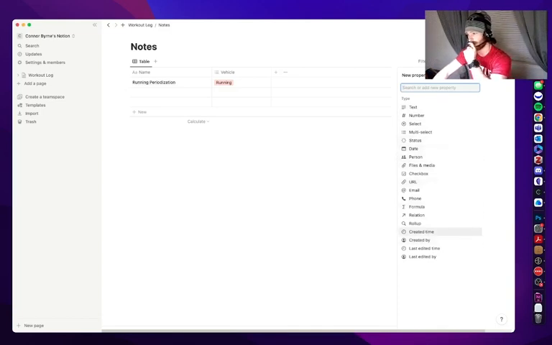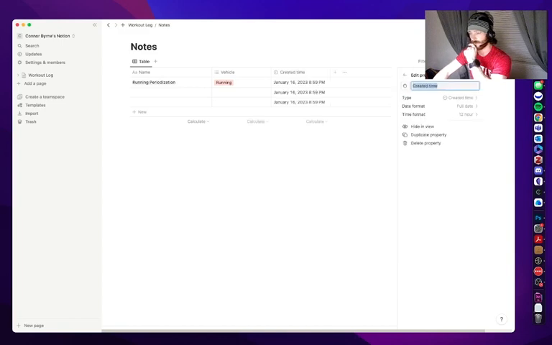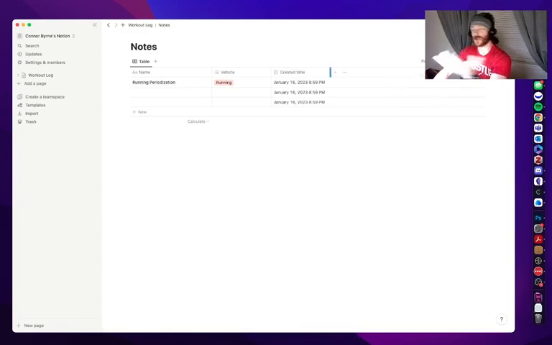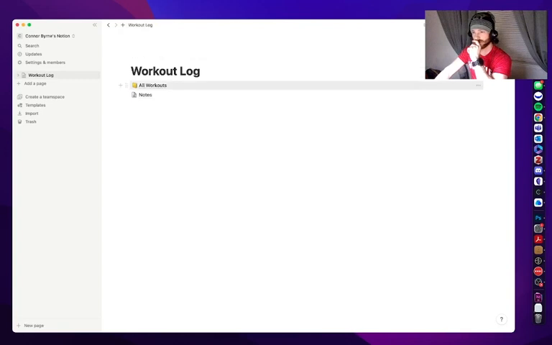Where's created date? There we go. So when you created the note, you don't even have to add a date, but you know when you added it because you could say to yourself, oh, I remember making this note back on this day, and you could source it that way.